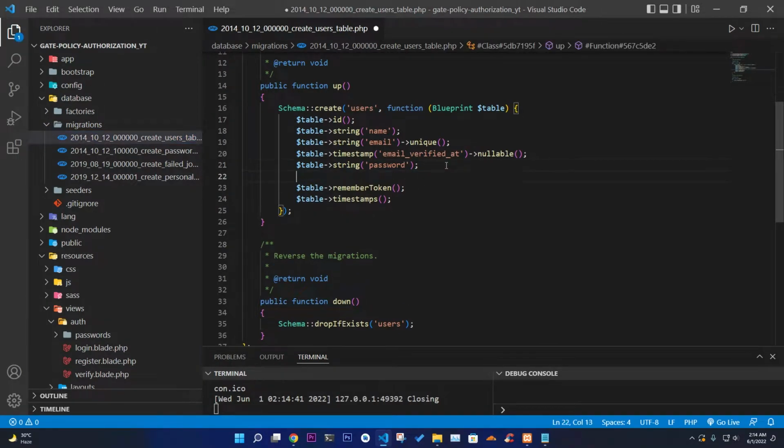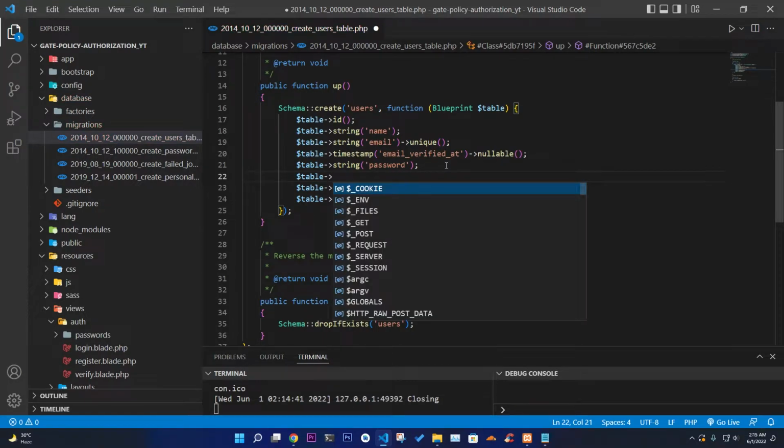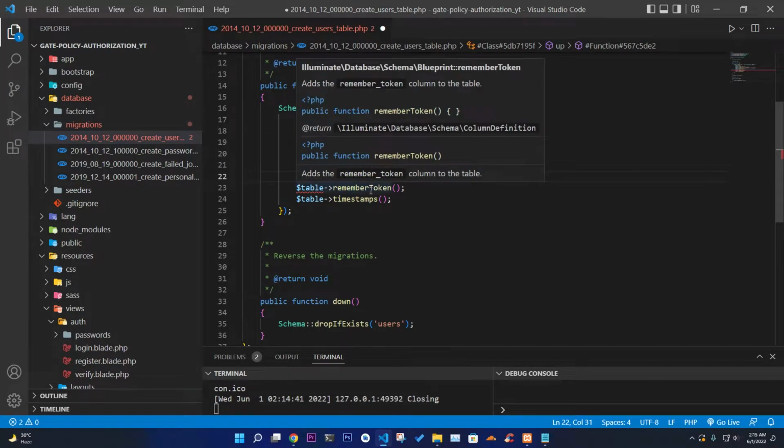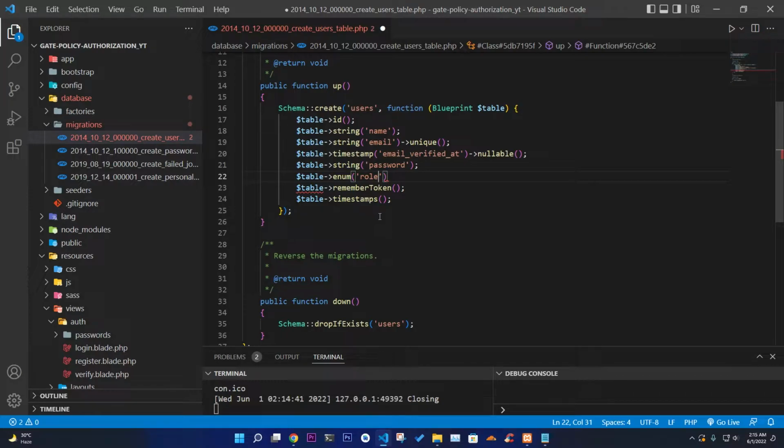Under the password, just write $table and here I'm going to use enum. In the enum you can see a column and an array of allowed values, so you need to pass some values. Suppose a user has a role. Based on the role, we authenticate all of our users in our application, and based on the role we're going to do authorization. In the role field I need to accept three important values: one user is admin, one is a normal user, and one is an editor, who can edit some information. Admin can do all the CRUD stuff, a user can only see the information, and an editor can do only the edit functionality.